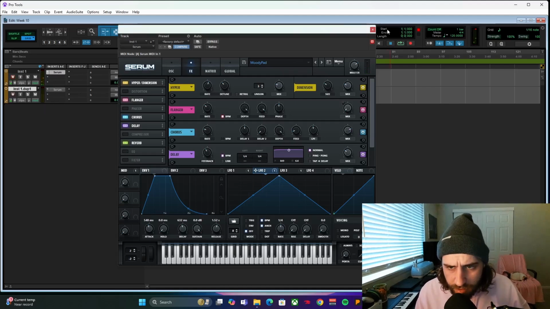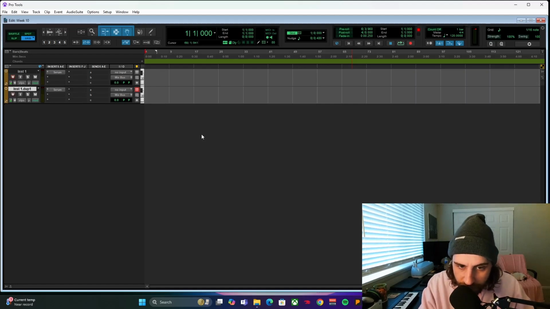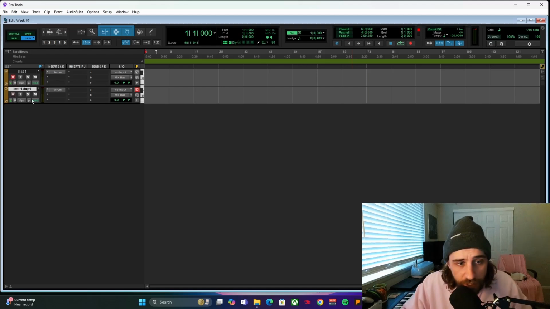I think that's a nice little basic chord progression just for this pad, just for a nice layer through the background type of vibe.